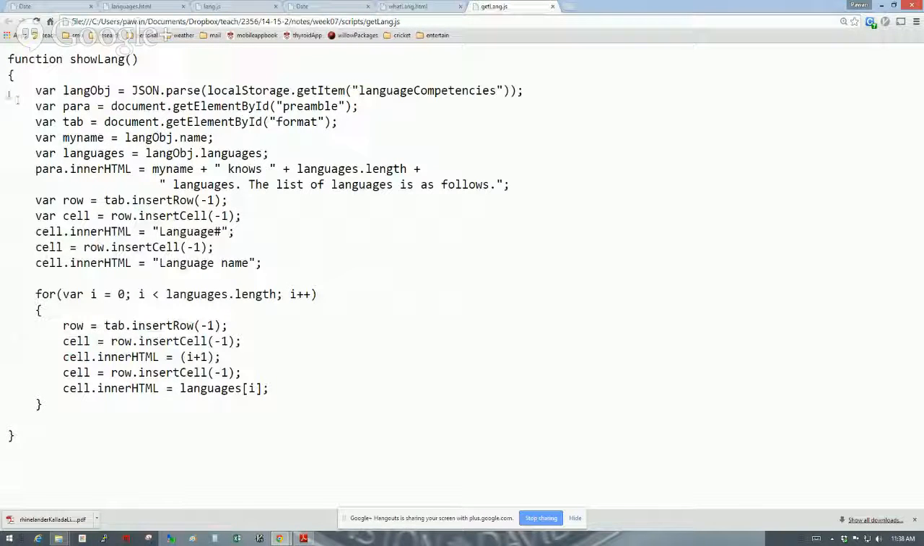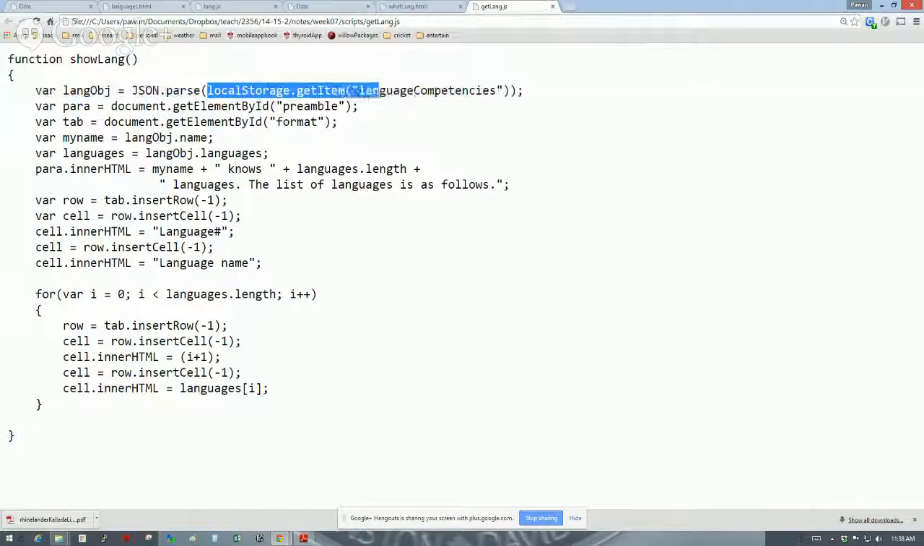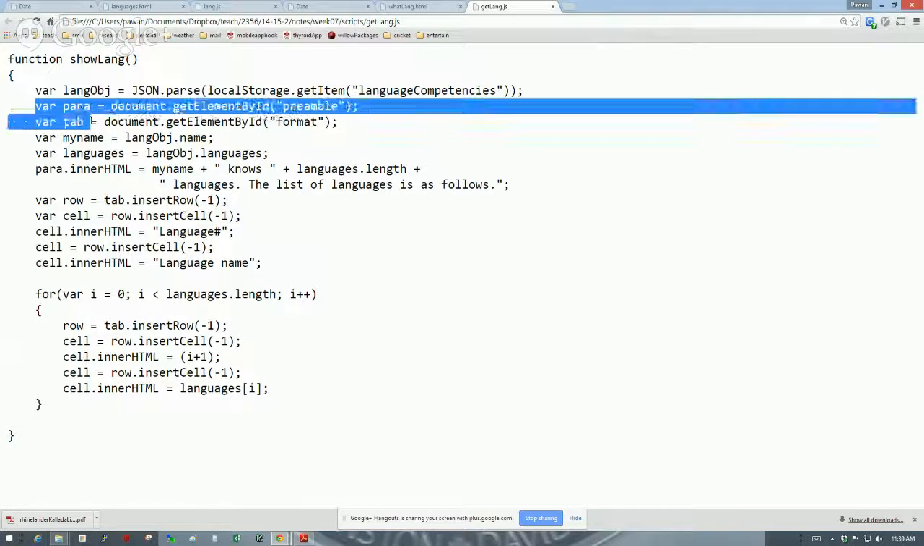Okay. So what we do in this showlang function is we recover the object by using localStorage.getItem, language competencies. So that's the object that will be retrieved. But since we had stringified it, we should reverse the stringification by using the method parse, so JSON.parse, and we are storing that in a variable called langObject. Remember, it's a variable, so it can be any name we want. Then we have a table and a paragraph, so we are getting those elements so we can add HTML code to that.